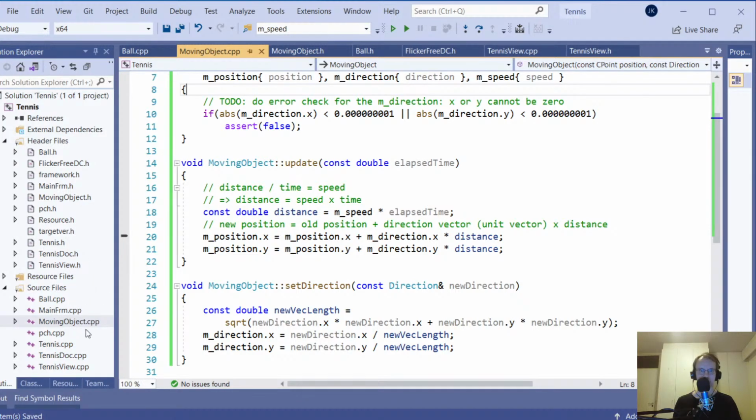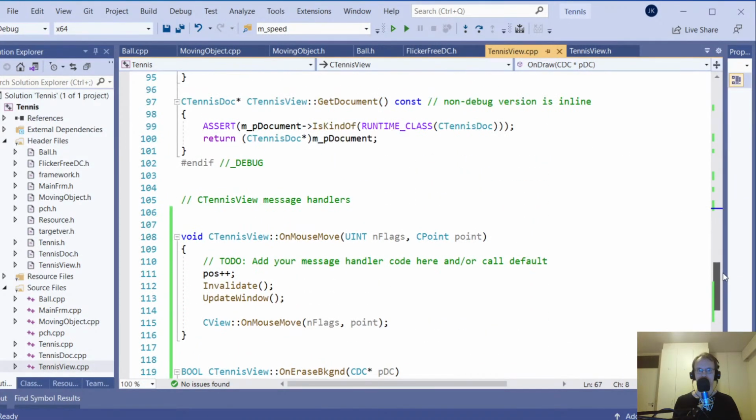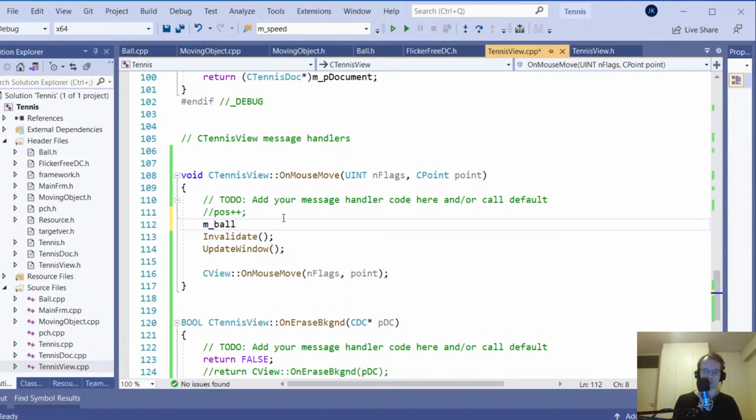The ball needs to go down now. Wow. So let me call that now. So mouse move. We don't need the position anymore. I'm just gonna call that ball update, and I need to pass the time. I need to pass the time here. Well, what is the time? That's a good question. So I need to check the time here, isn't it?